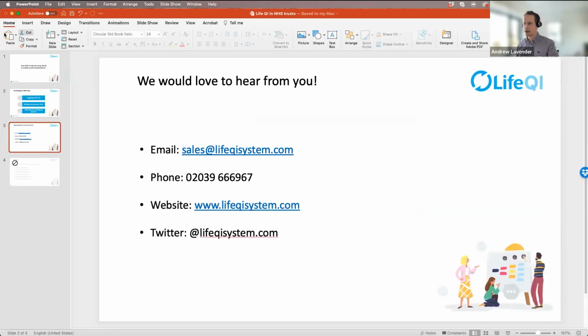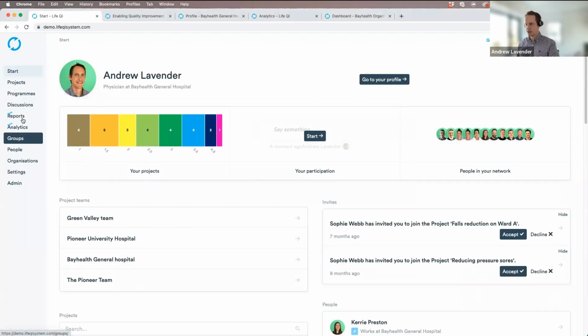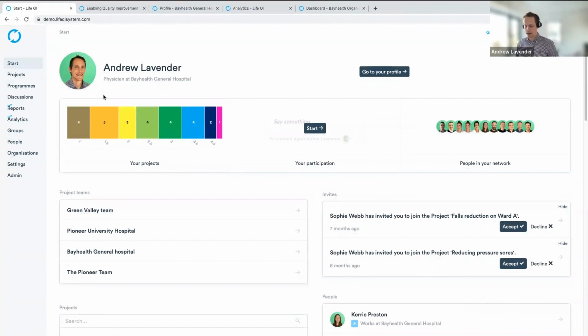Okay, so I'm going to go over now into the system and give a bit of a demo of LifeQI and talk about the different features and functionality that trusts are using to address those challenges that we've outlined.